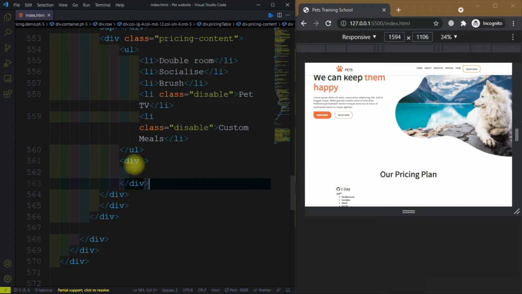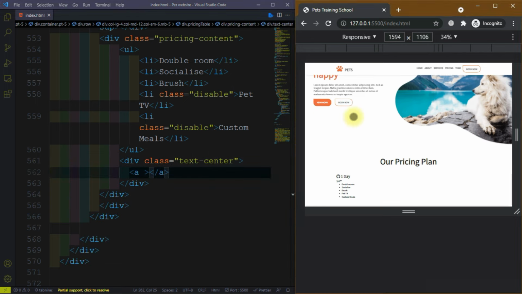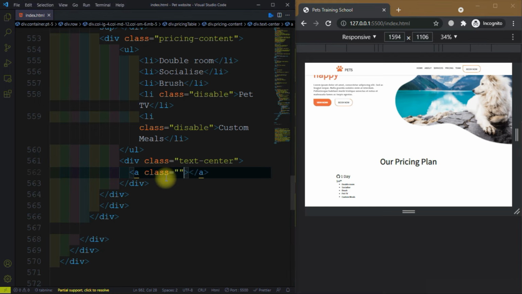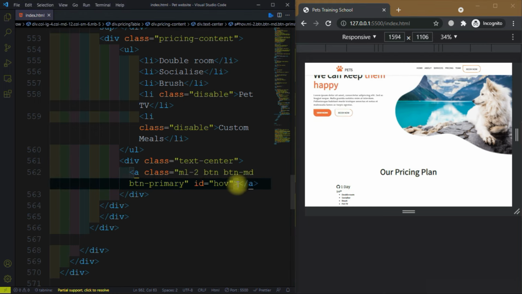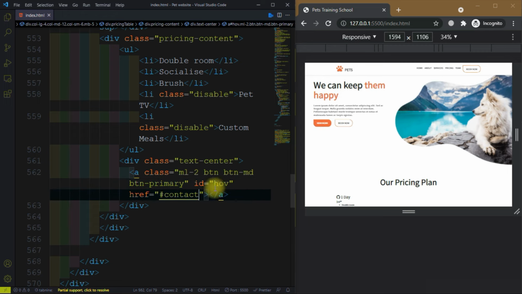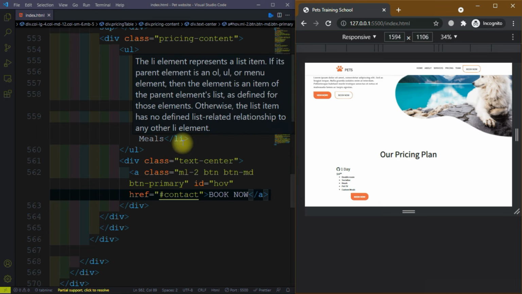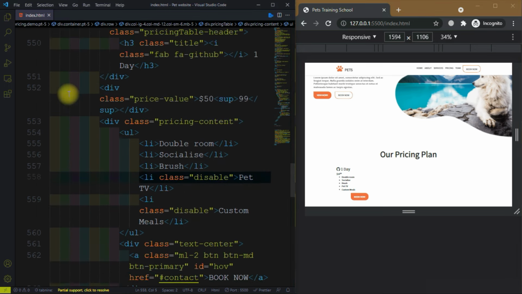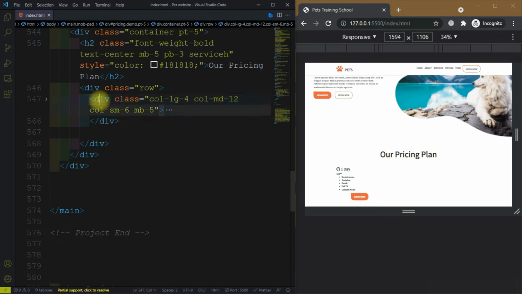After the UL tag we have a div and give it a class equal to text-center, so it will center our content, and then we have an anchor tag, give it a class equal to margin-left-2 btn-md btn-primary, id equal to hove, and then we have href #content, Book Now. So this is our first card, so it will start from here.